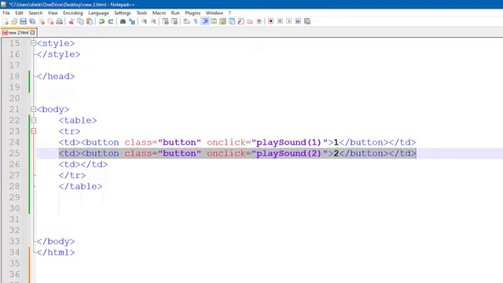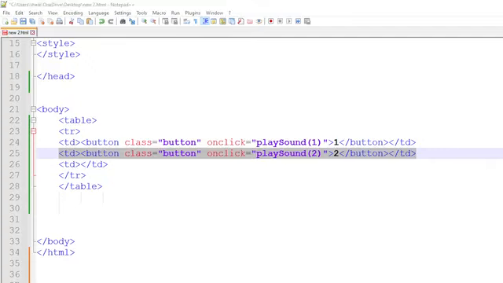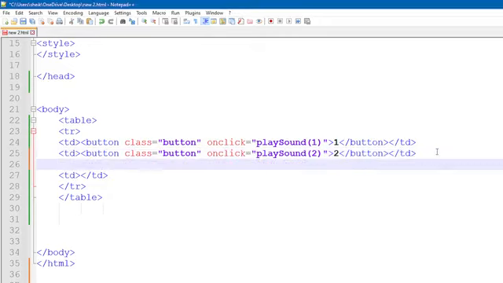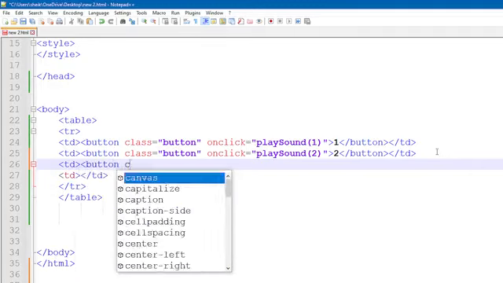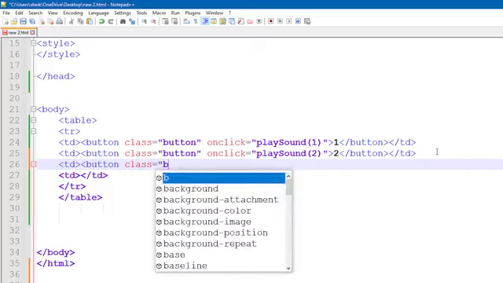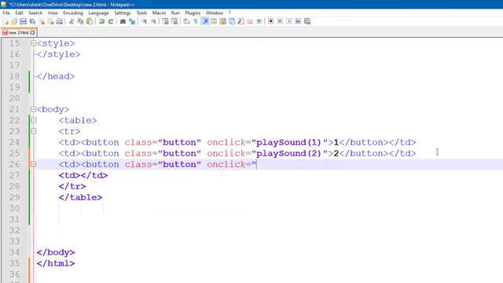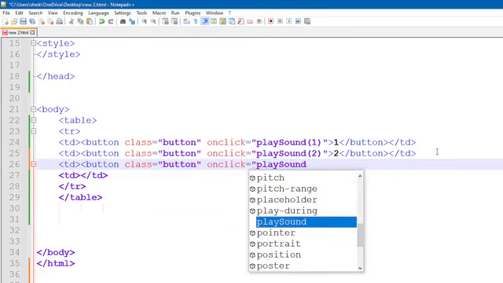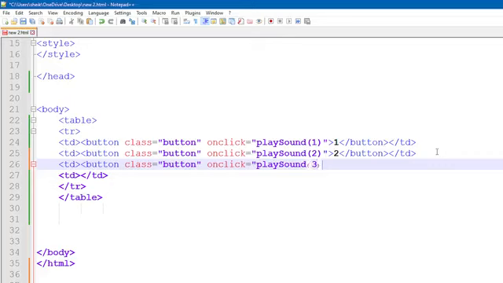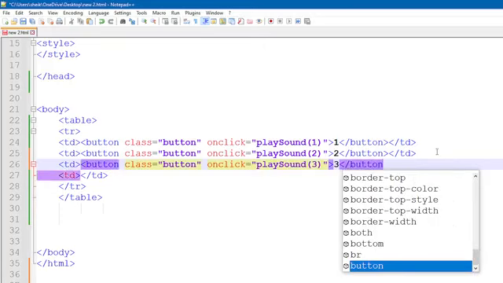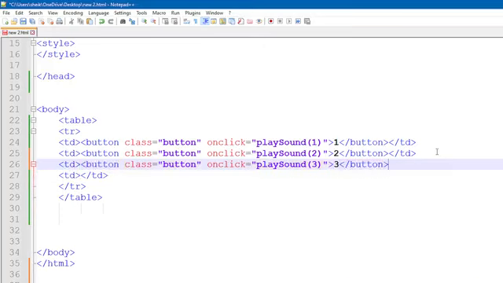So okay, let me see what's happening here. We will code for the third button, that is the BW button. Class is equal to double inverted comma close, onclick equals to double inverted comma playSound, and in 3 double inverted comma close, 3 button close. Now here we close our TD tag.